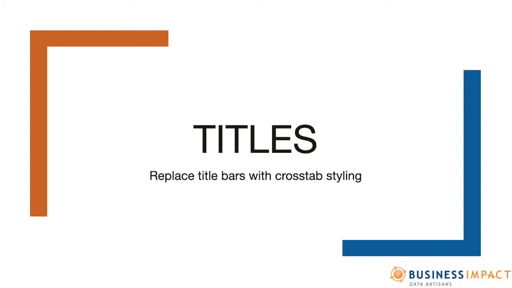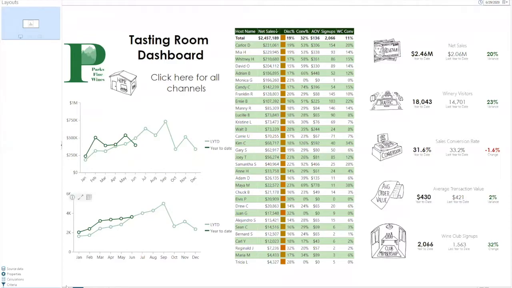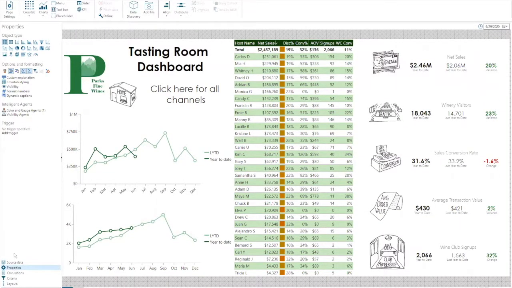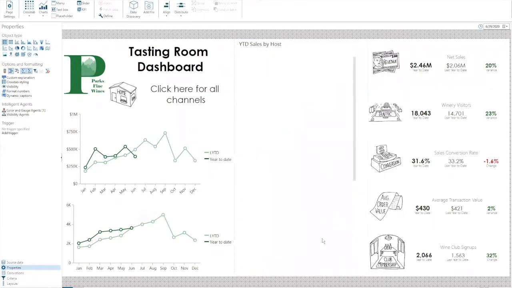Next, let's look at a simple change: how to replace any titles that you may have displayed in title bars in Target 2018. You can add those titles in the crosstab formatting section. This is also how you can add titles to a graph.